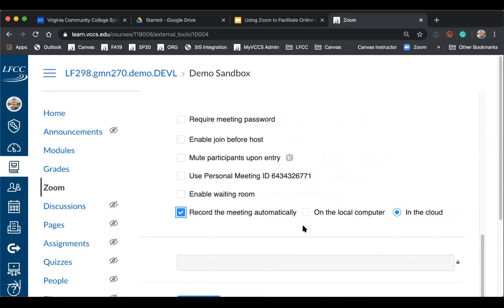I can either record the meeting on the computer that I'm using right now, or I can record it to the cloud, which will get saved to my Zoom account. And then I can get a link to my Zoom account, and I can email it to someone. I can post it in Canvas as an announcement, or as an email message. So you have some options there.